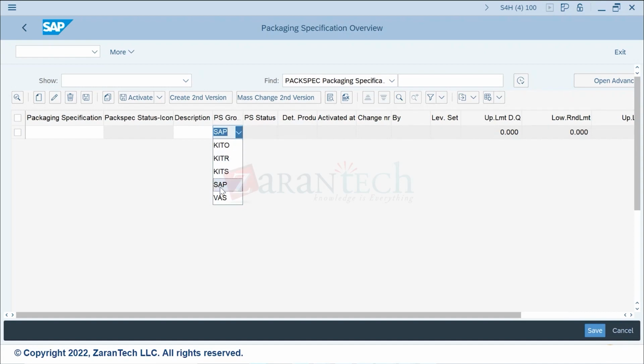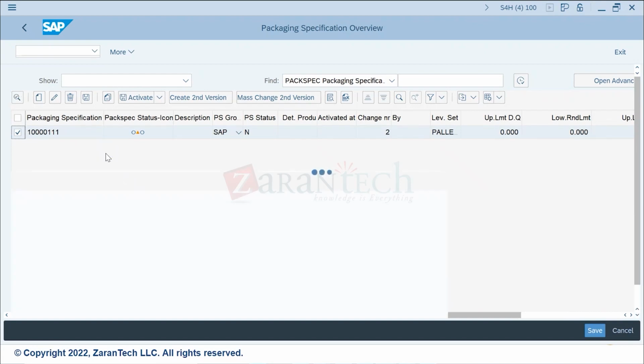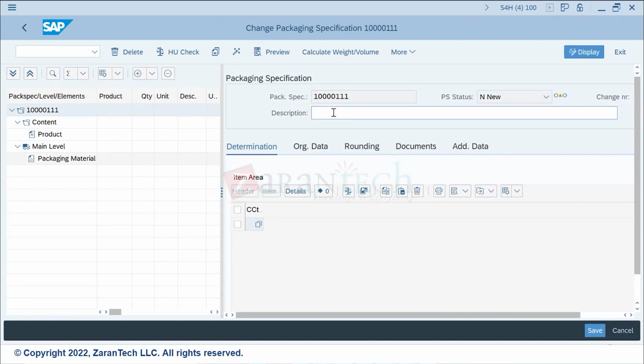For the packaging specification group, I just use this SAP one. If you have kits and kittings or anything for different processes, then in that case we'll use a different option. Now you can see here this packaging specification is created. I will just enter here the pack spec for material.